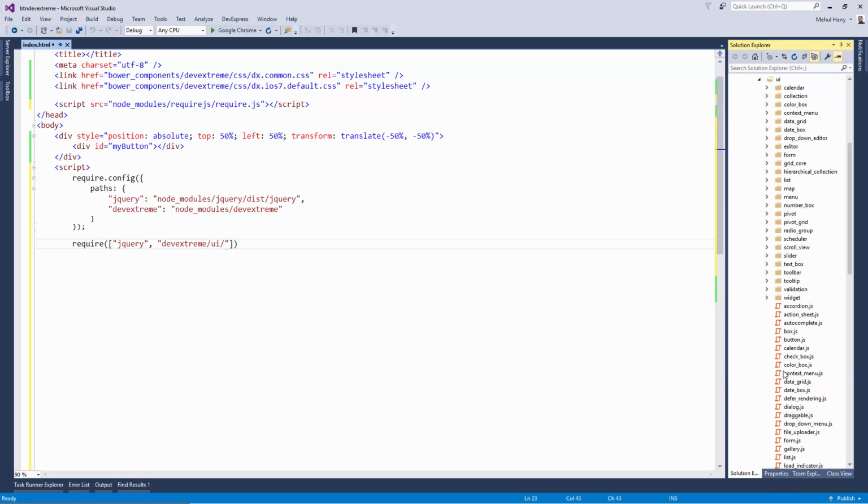DevExtreme/UI, and there is dialog.js. So now I can just go DevExtreme UI/dialog.js. Now I intend to use one more, and that is DevExtreme UI button. And now I have essentially everything I need. So I've told Require these are the modules I'm using. And now I can create an anonymous function that allows me to pass in a couple of variables.